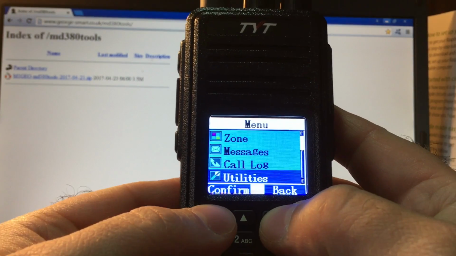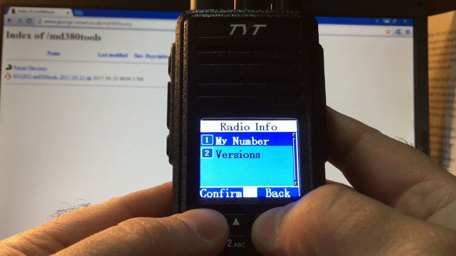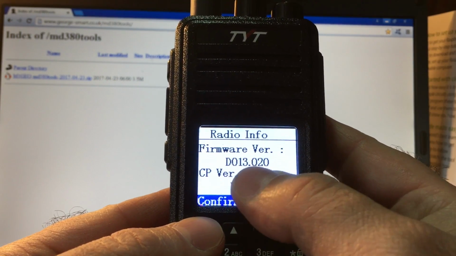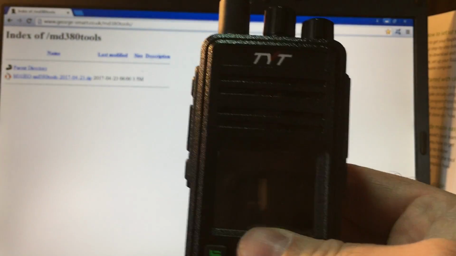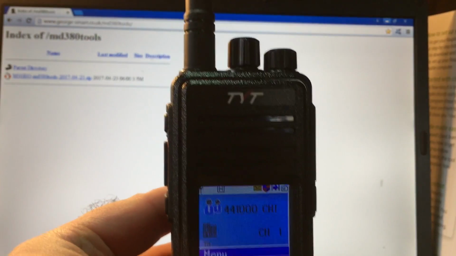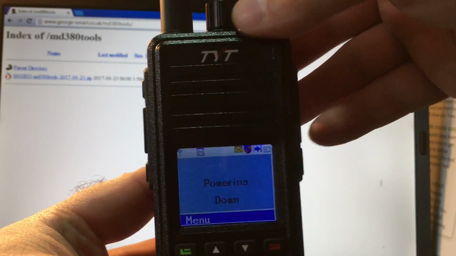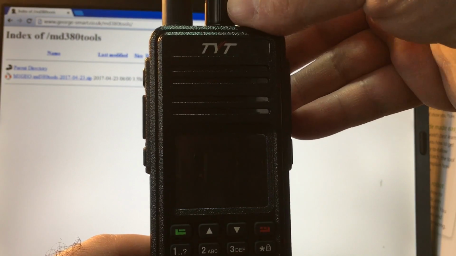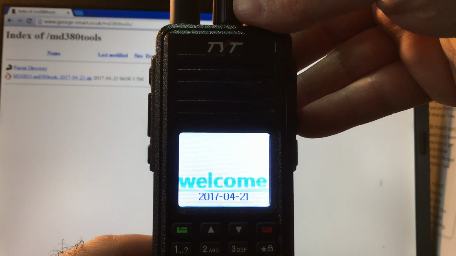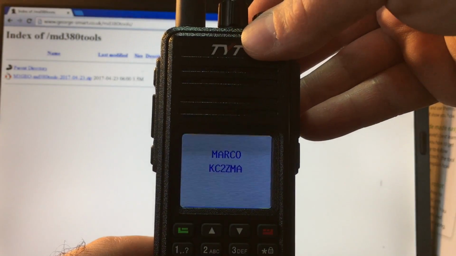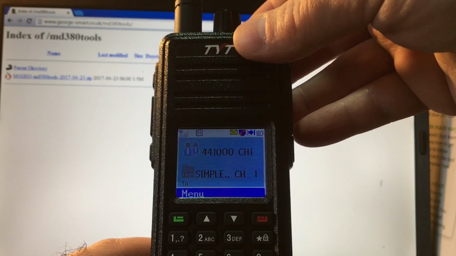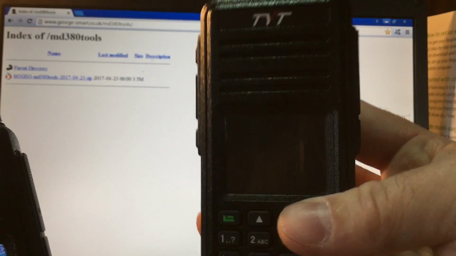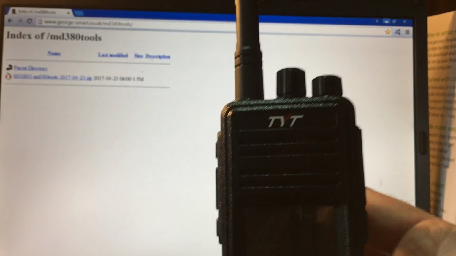If I go into utilities, radio info, version, this is what version firmware it has in there. If you look at the demo screen, which is fast, it actually says the firmware which was in there. It says D020 there, we just saw. So I want to show you today how to flash this one, put the firmware in this one.